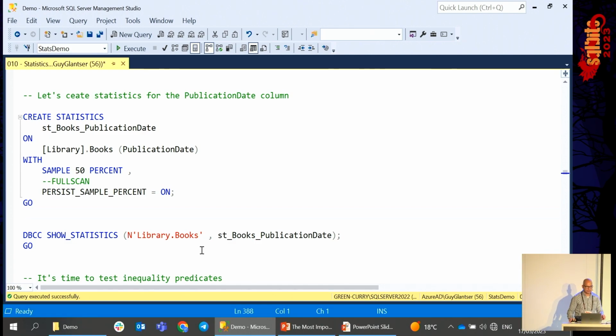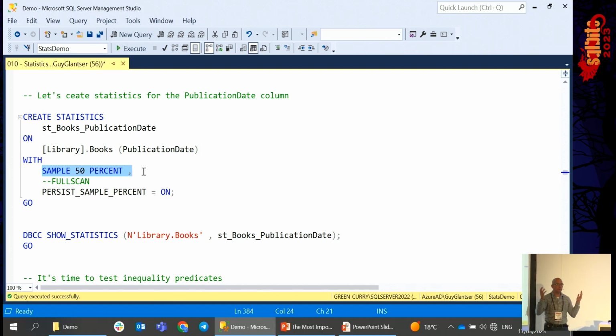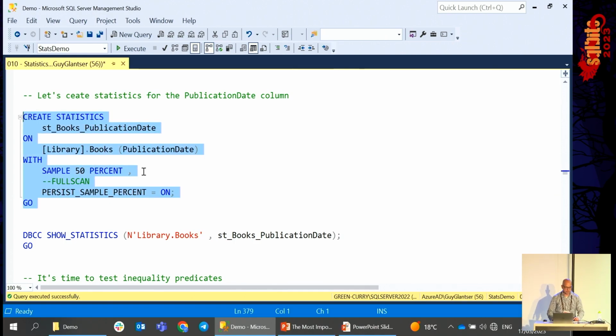And when we do that, I can give it a name, my own name, of course. In this case, it's going to be on the publication date. We can specify the sample size. Now, usually we won't say 50 or 60. Usually it's either the default sample size of SQL Server or full scan. Sometimes you want to play with it. Just for the demo, I'm using 50%. And also, let me run it. It will take a few seconds.